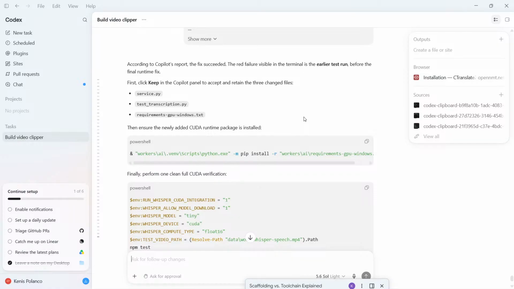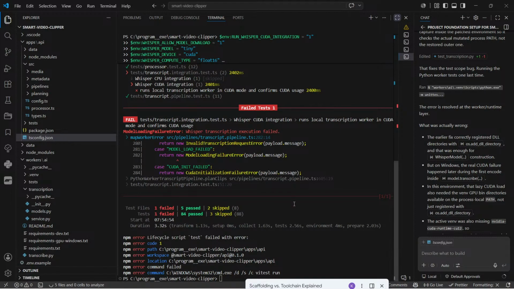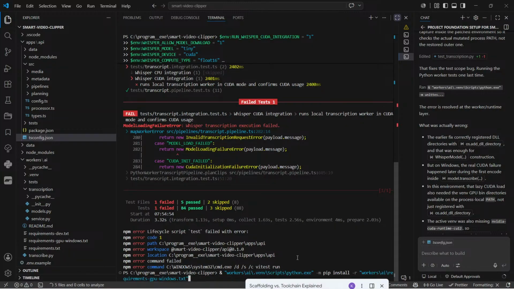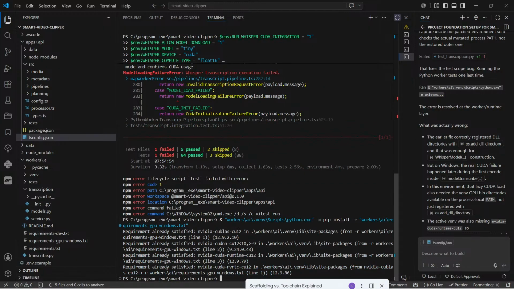Test transcription requirement, GPU Windows. Then ensure the newly added CUDA runtime package is installed. Okay. So we're installing it. And then finally perform one clean full CUDA verification. We're installing it again. I don't know how many times I've installed this. Great. 5,000 cells to analyze. Great.